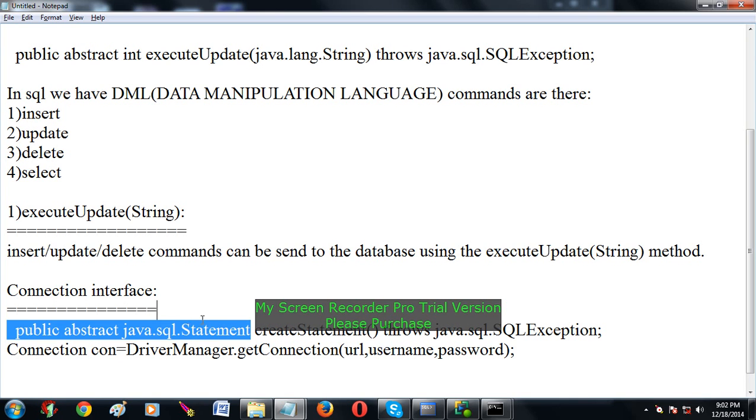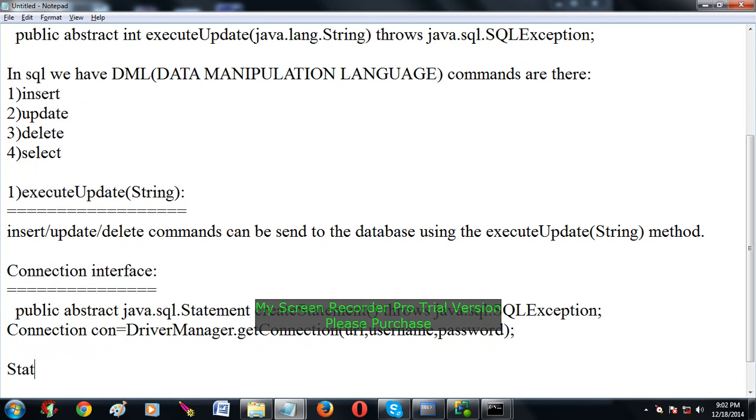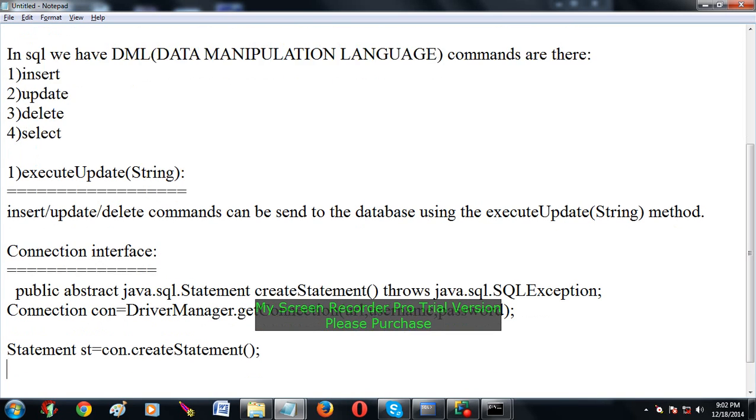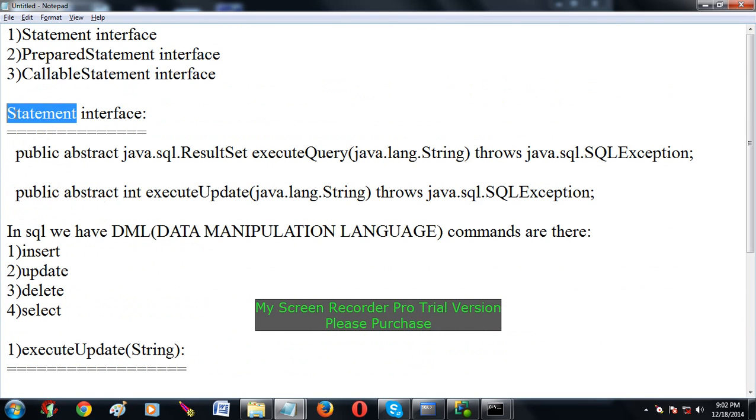Whose return type is what? Statement. A statement reference we have to create. Statement st equals con dot createStatement. Fine? Understood? This createStatement method is present in Connection, so we have used this connection object to call it. Now what method do we have to call? executeUpdate, present in the Statement interface.